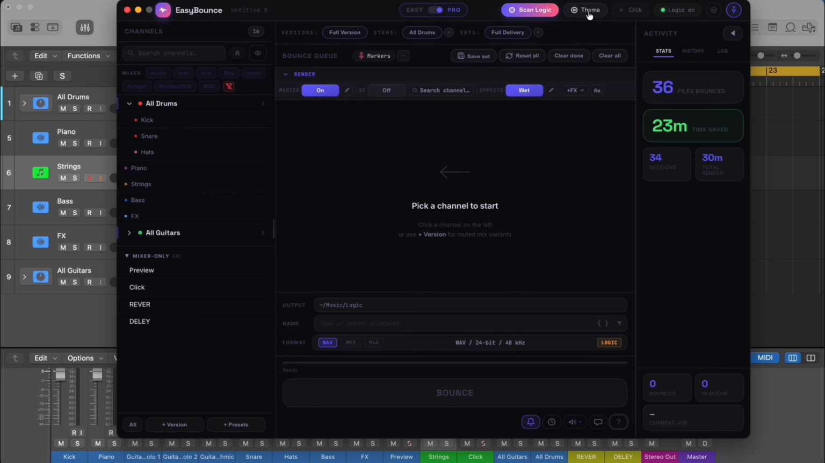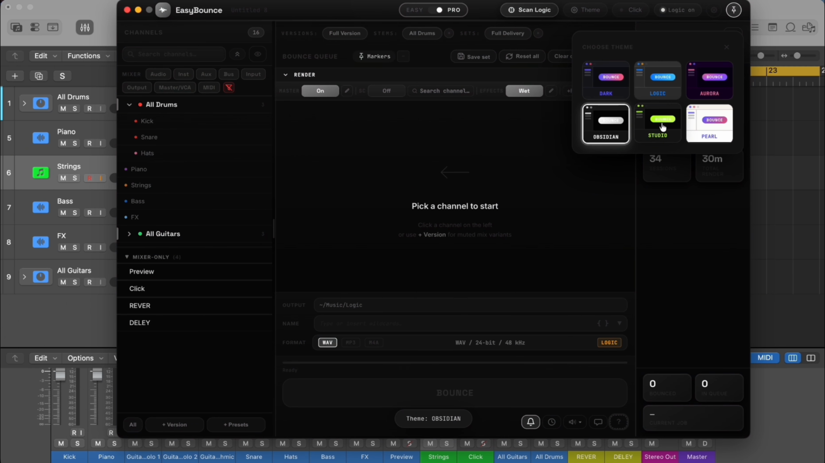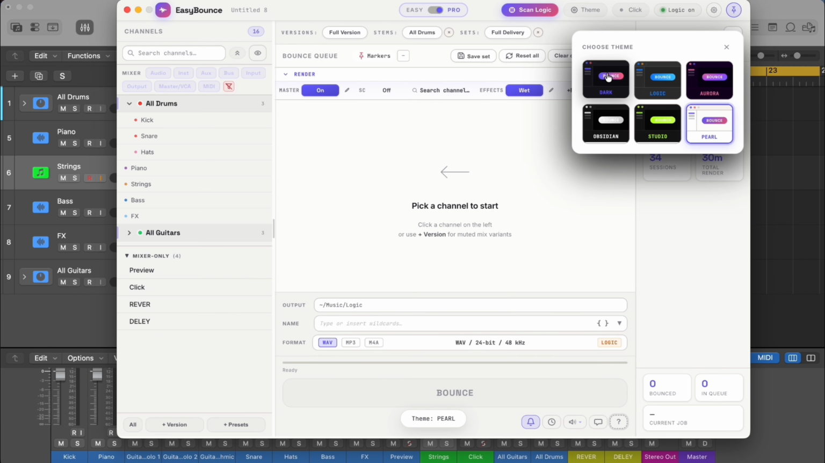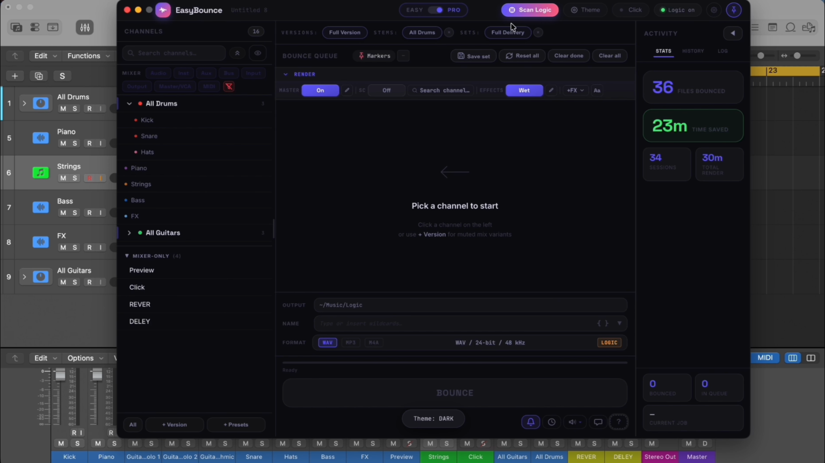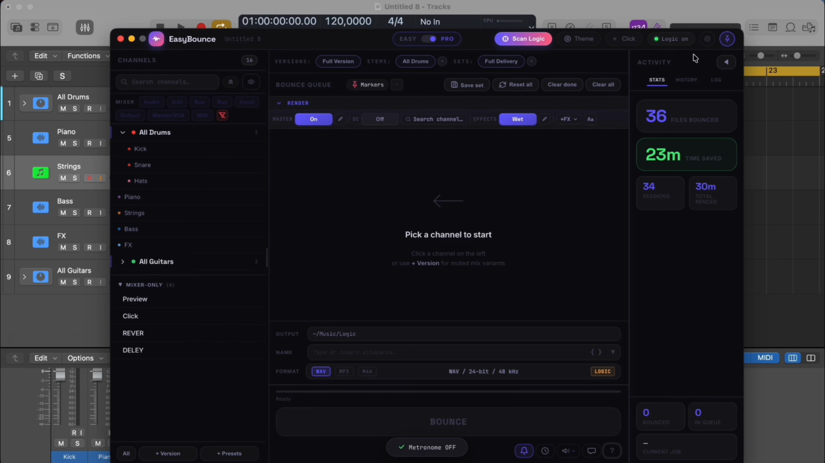A quick overview of the design. You have themes that you can choose to your liking. I will select the dark theme. Next, you have a visual indicator showing whether your click is enabled or disabled. If the click is enabled during a logic scan, it will show in red. I will turn it off.